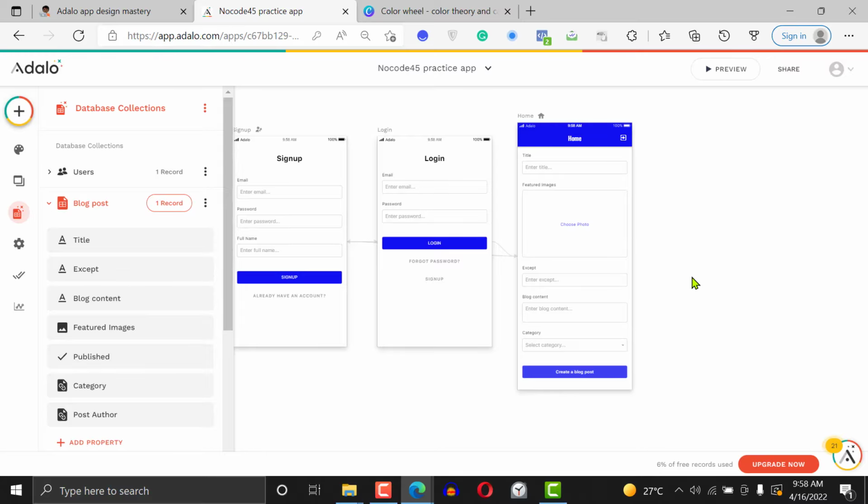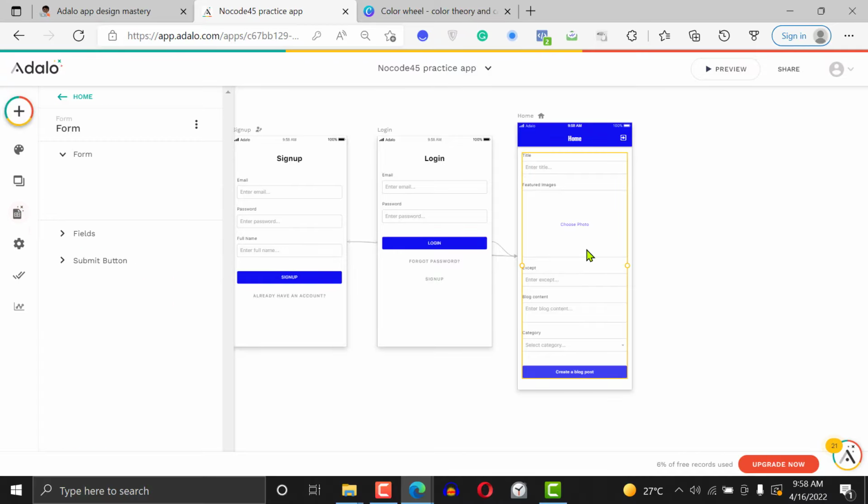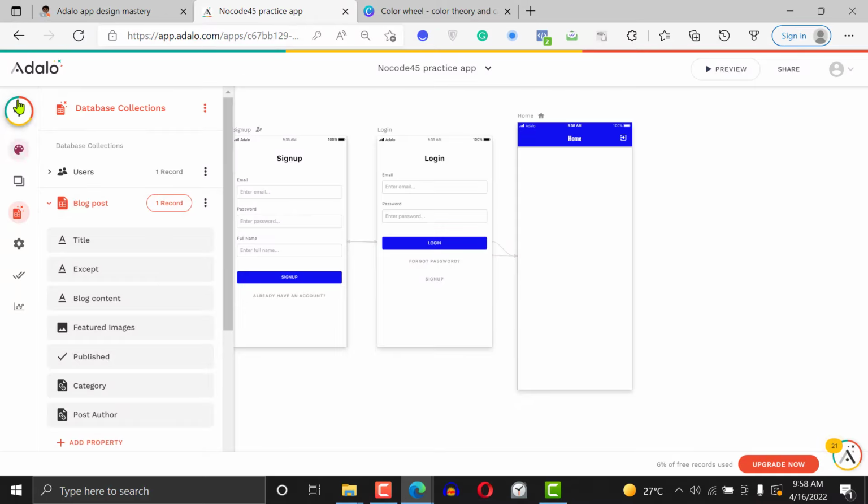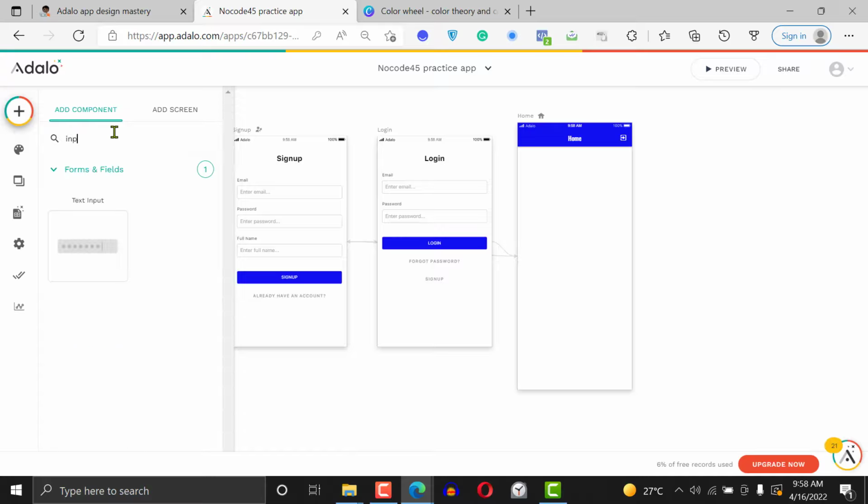Forms can come in different ways. Another way you can create an input is this. So I'm going to delete this. Then go back to our plus sign and just say input and copy. Put it right here.